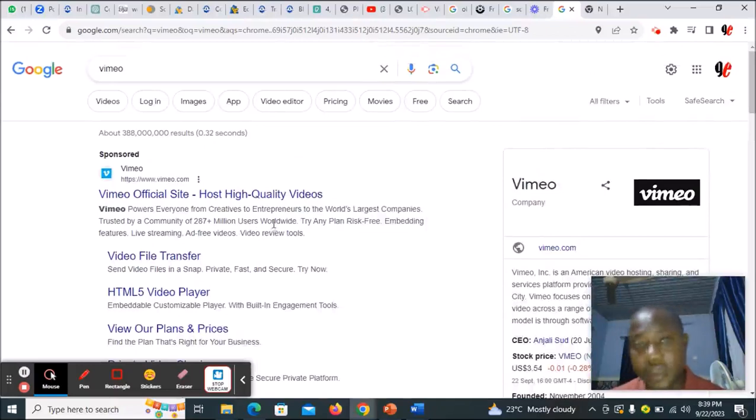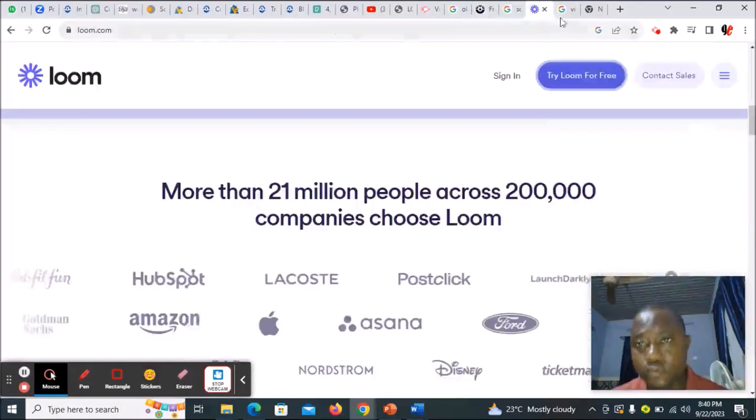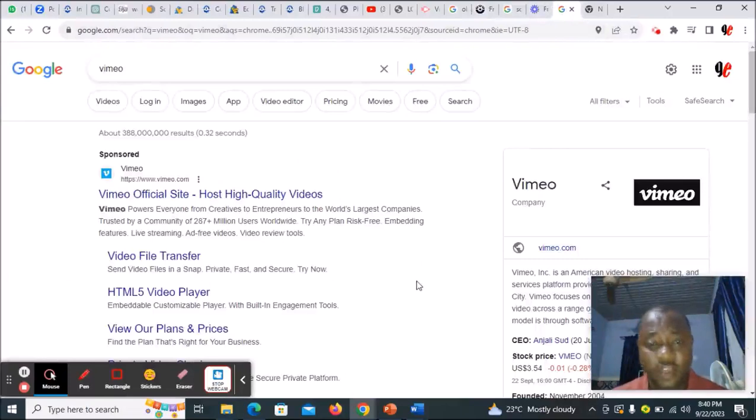Among all these software packages I've mentioned, the only one that is offline is OBS. You cannot use OBS for editing. You only use it to stream, to perform live streaming, and you also use it to carry out your screencasting. While Screenpal, Screencastify, Loom, and Vimeo are for screencasting.